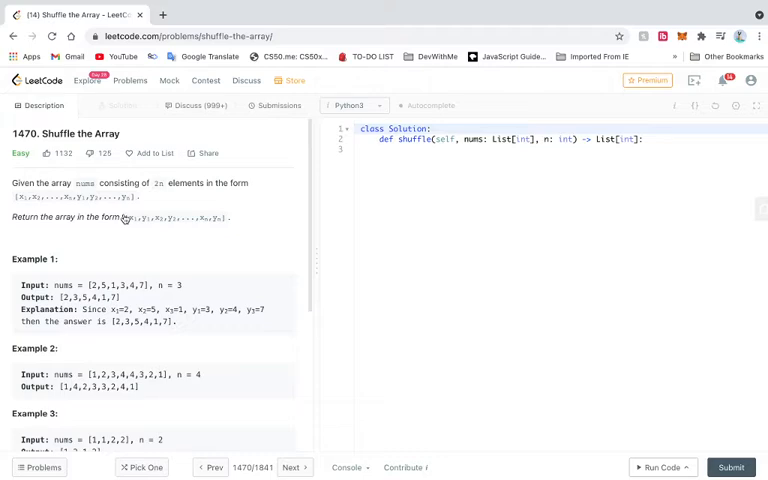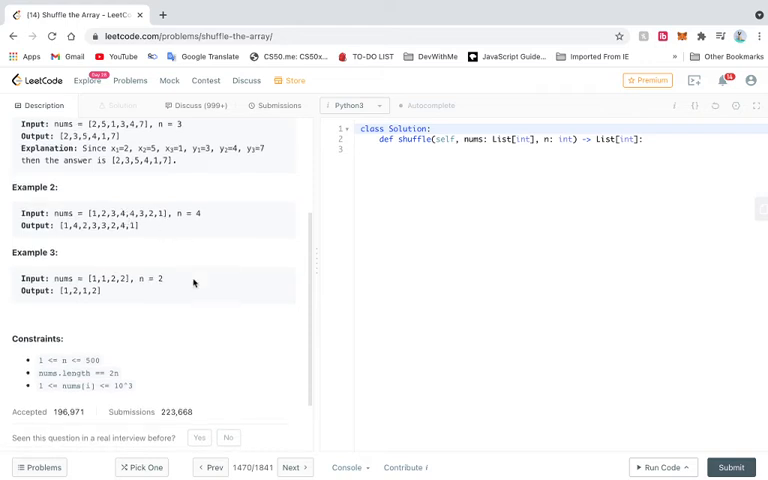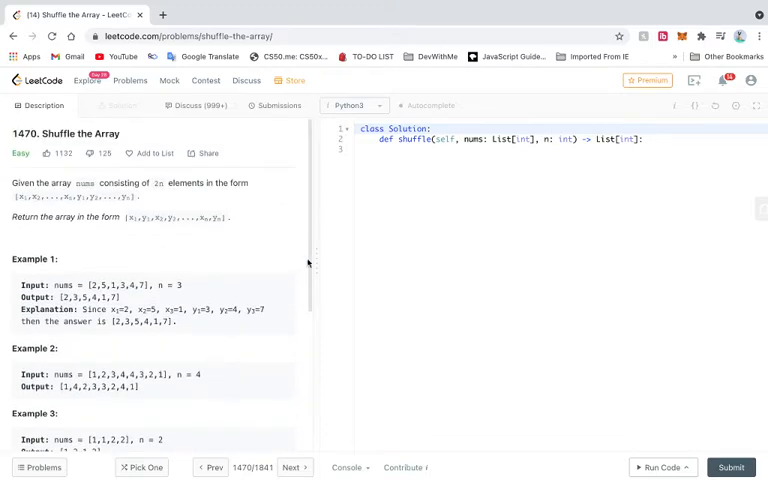Alright, given an array that consists of 2n elements in the form of x1, x2, and so on to xn, y1, y2, and so on to yn. Ooh, okay, return the array in this form. Interesting. So I'm assuming it has to be even. If it's a real interview question, one thing I will ask is whether nums.length is even. It has to be.